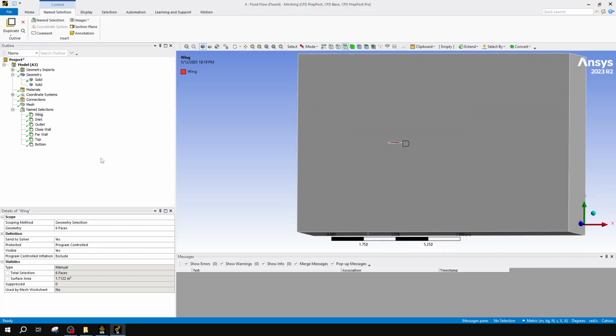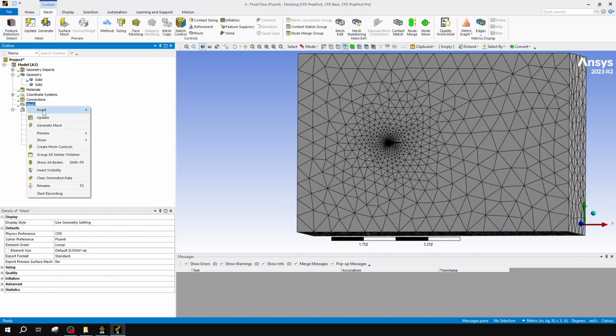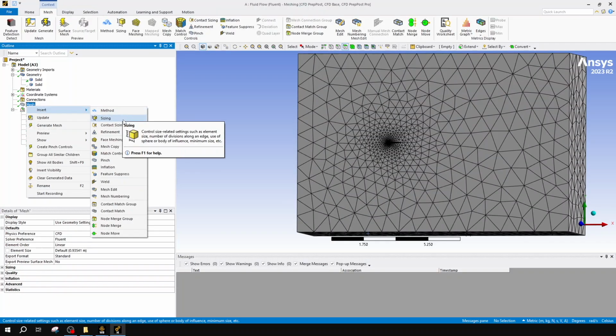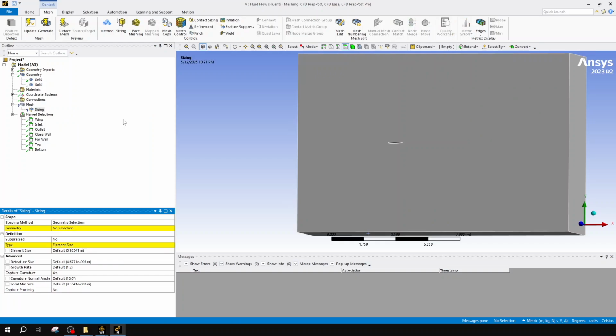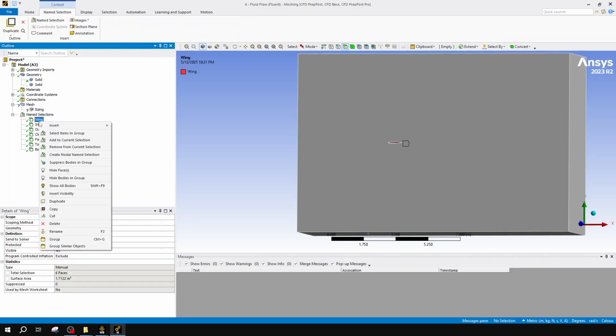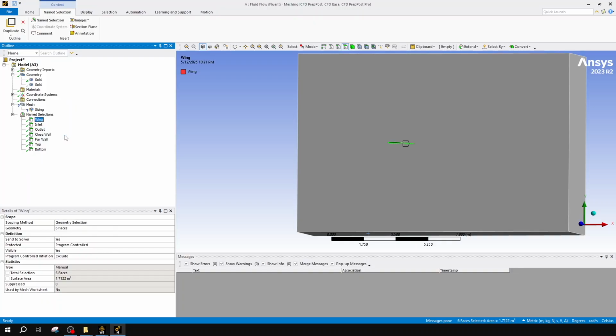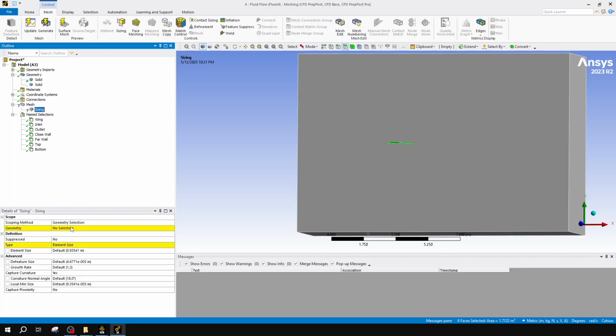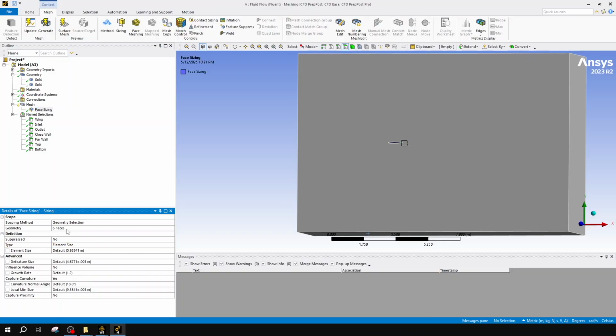The first thing I'm going to add is something just called sizing. So this will define the size of node I might want at different places. For my geometry, I'm going to go ahead, right click on my wing and select items in groups. That'll select all my wing faces. And then if I go back to my sizing, I can come here and apply that. So now I have all 6 faces applied.